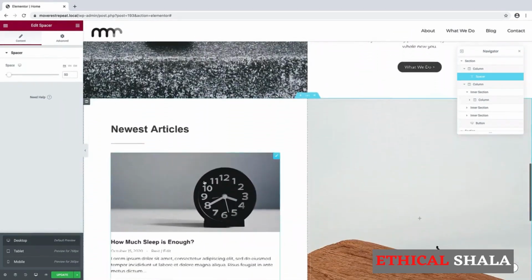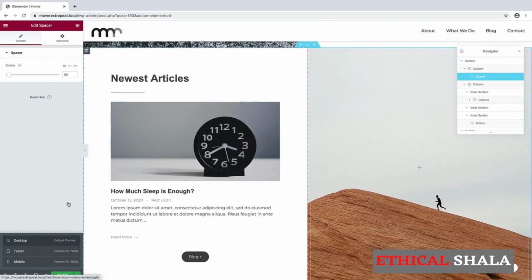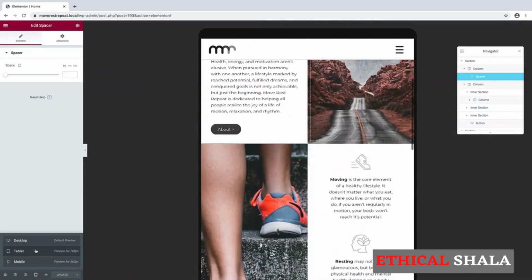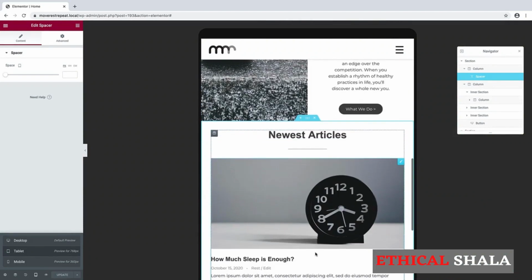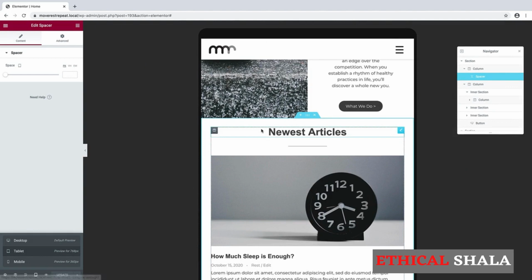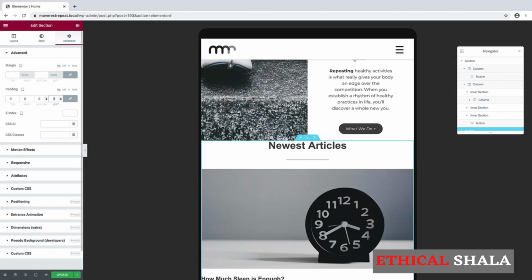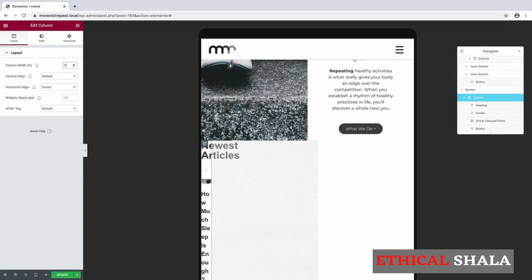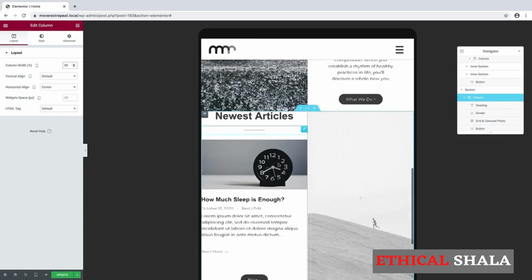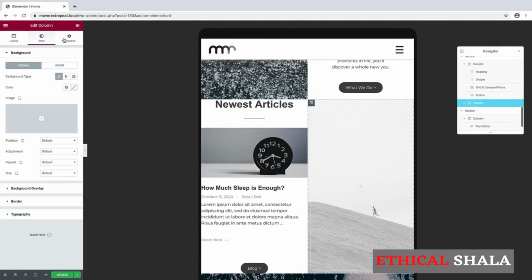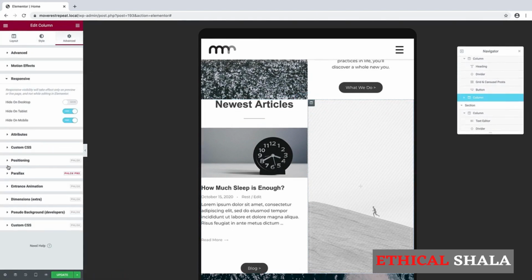All right, let's keep moving and head to our third section. Let's update first to save our changes. And now go to tablet view. Now we'll make the same adjustments here by removing the padding from this section. Change this to 0. We'll take this column and we'll make it 50% wide. And we'll unhide our image here. Advanced, Responsive, and we'll unhide it on tablet.